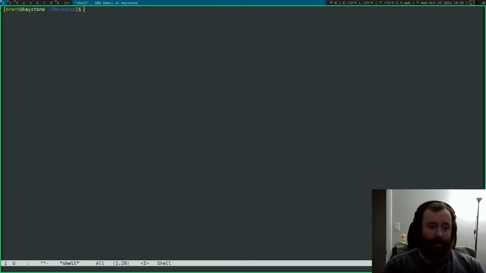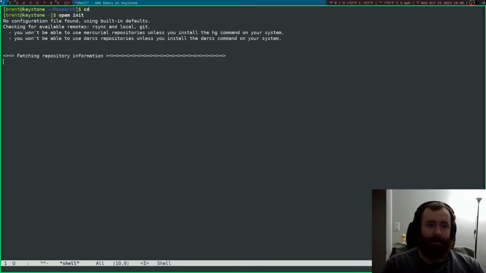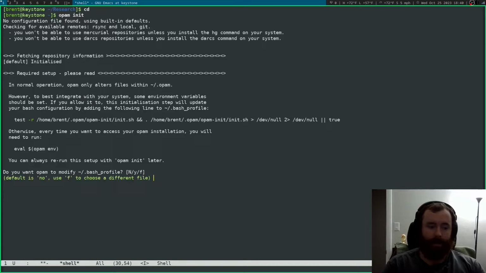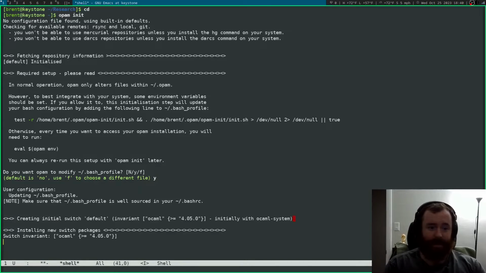I guess I'll go ahead and pop open a shell. I'm trying to avoid popping open my bright white terminal. But let's go ahead and give this a shot. We'll do opam init. So this is supposed to initialize the package repositories for opam itself, or for OCaml, so that we can install more packages through this. Okay, so it's asking right now if I want it to modify my bash profile. I guess I'm going to say yes. I don't particularly like that, but I'll do it.